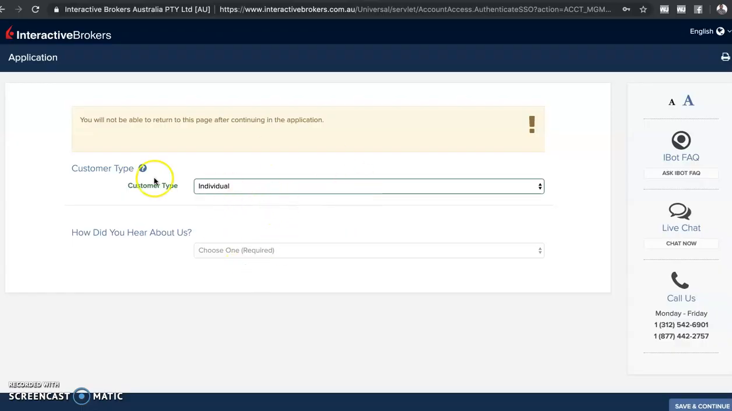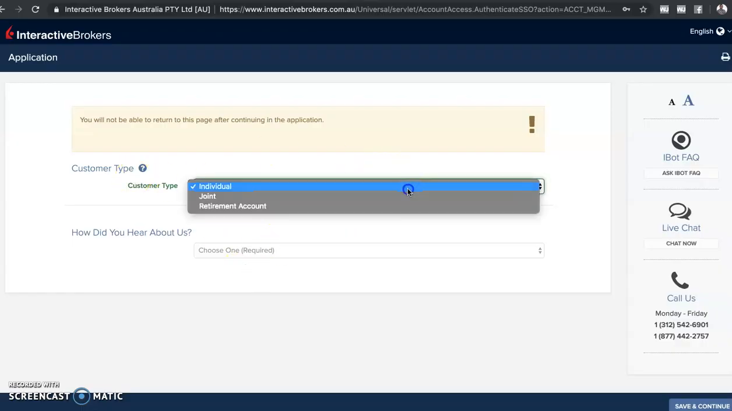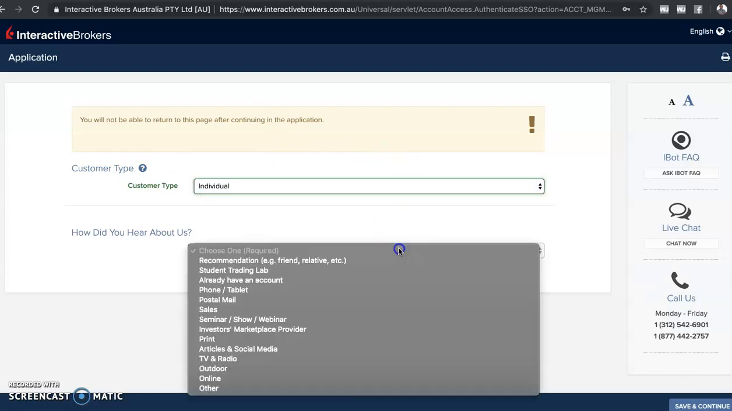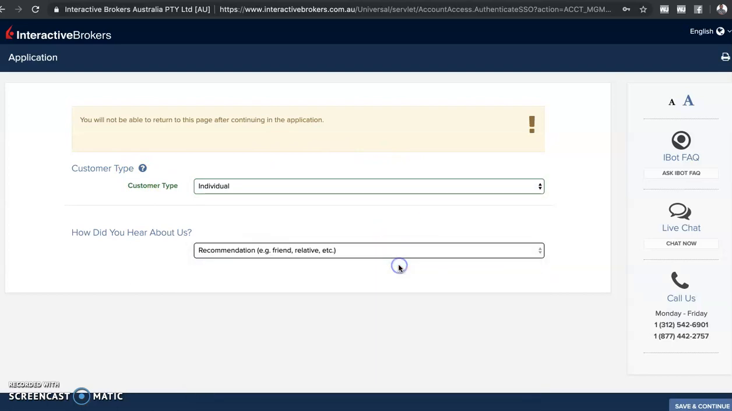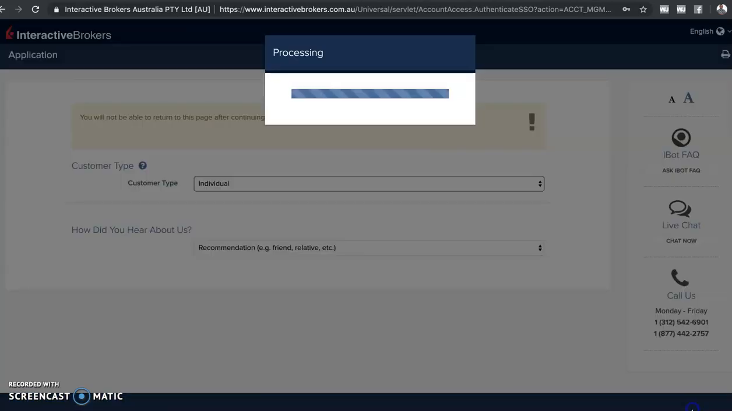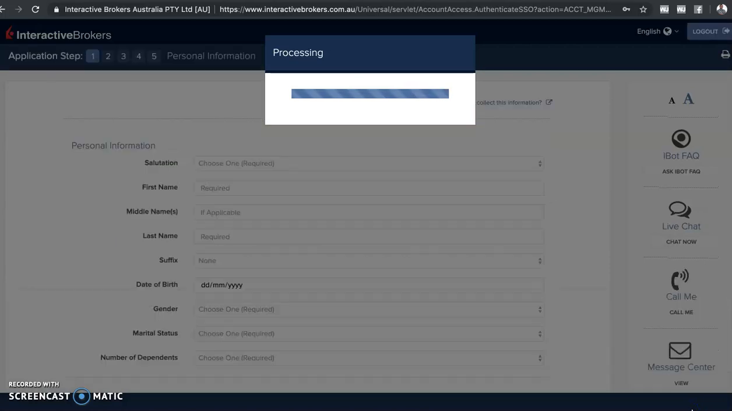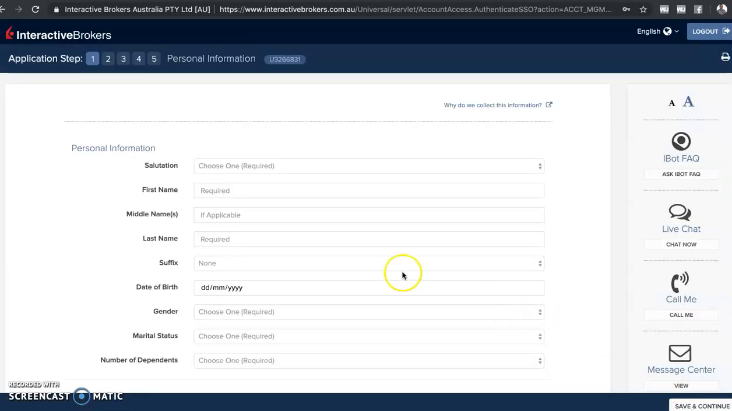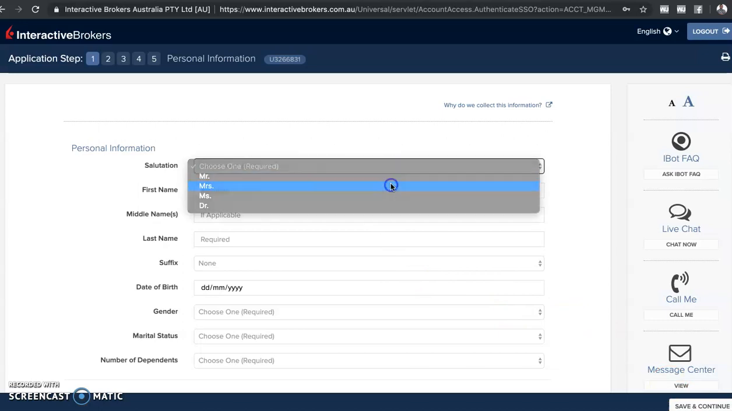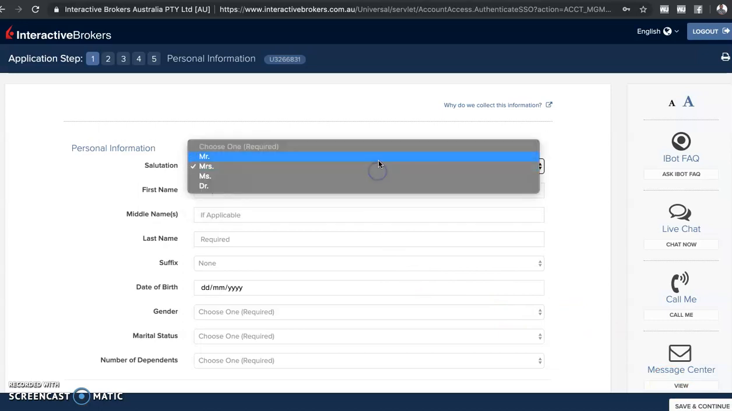You come onto this page and for the customer type, please choose individual. Alright, how did you hear about us? It doesn't really matter. Click on save and continue. I'm going to share with you step by step exactly what you have to fill in. Very simply, just put in your details.